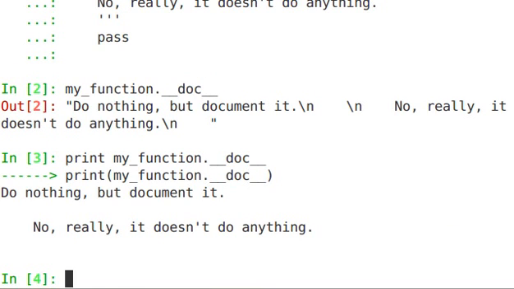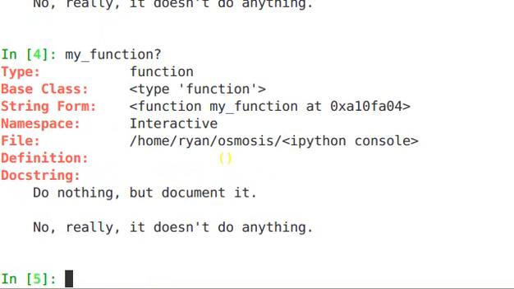Now the reason doc strings are important is because they can be used by all kinds of different tools, IDEs. In this case we're using IPython. So if I typed in my function and then just hit question mark and hit enter, you see I'm given the type of the function, the base class, namespace, and then down at the bottom doc string. So this is a really great way of getting documentation about just about anything that you're interested in.